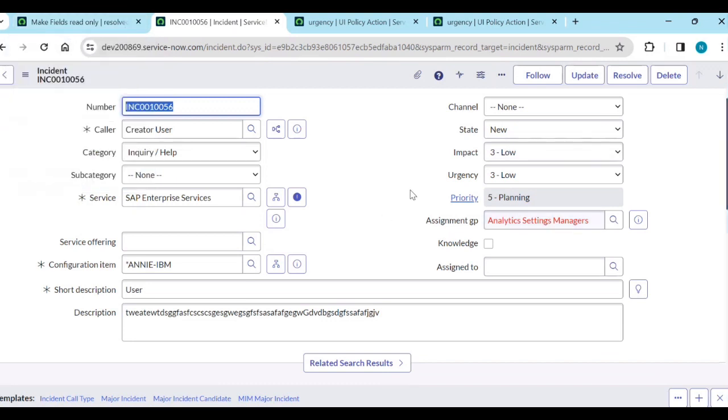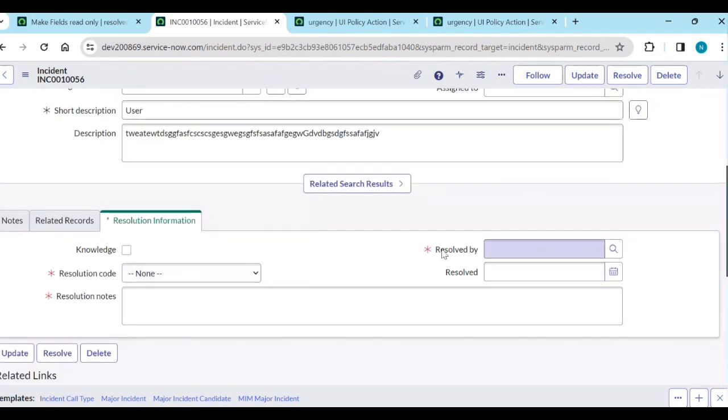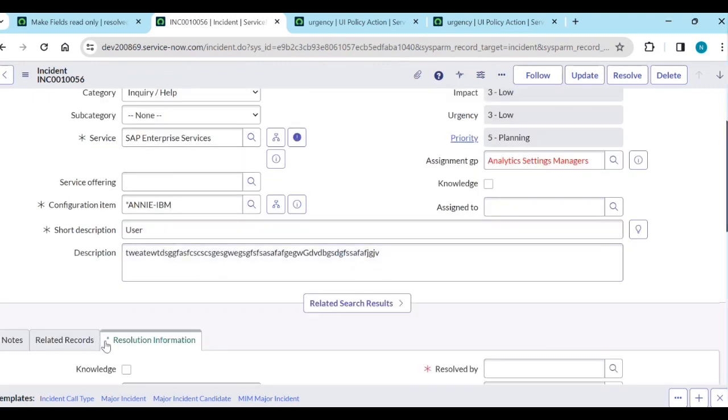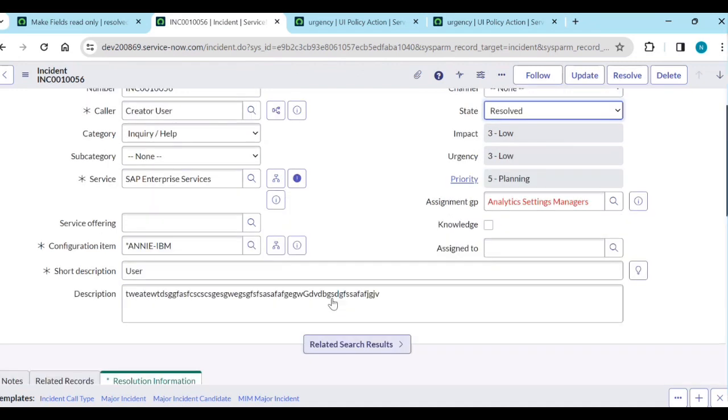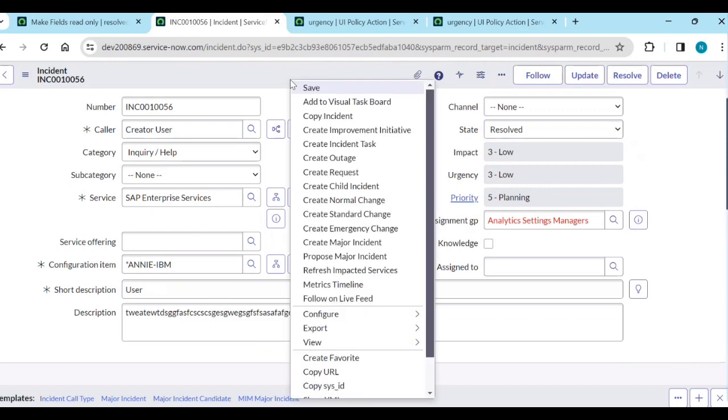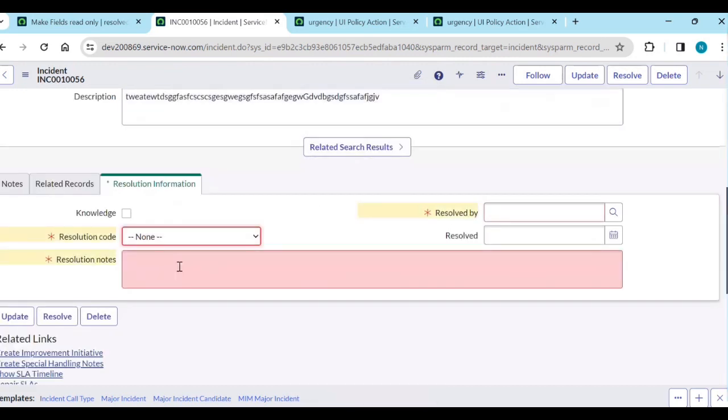Let's change it to resolved and see that resolved by is also mandatory. Unless you go here and see the star, you don't know that these fields are mandatory. Or if it is in progress, I will change it to resolved and save. Then it will pop up the resolution notes.